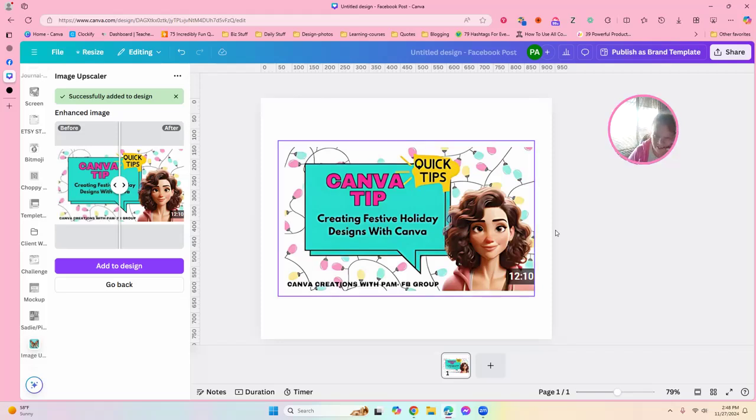Look at this. Look at the big difference. Oh my God, she's clear. The writing's clear. Everything's crisp. So there you go.